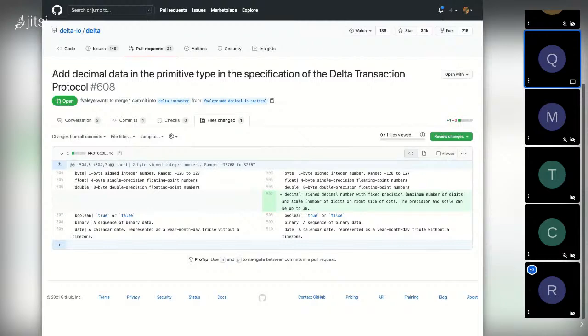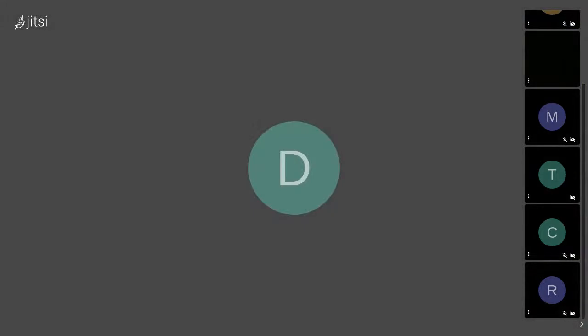Go ahead, Denny. I was about to simply say that it looks like Lewin already went ahead and said, hey, good fix. As far as I know, this is the second protocol PR that we sent from the Delta RS project. I also found one minor spec issue previously when I was implementing in Rust. Cool.